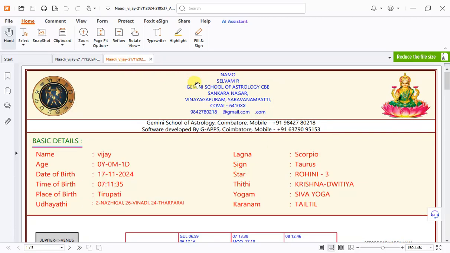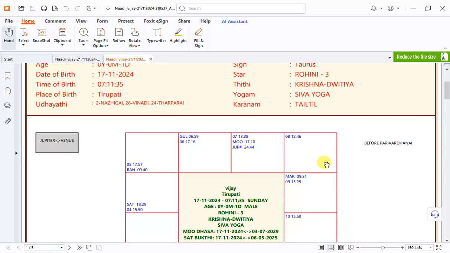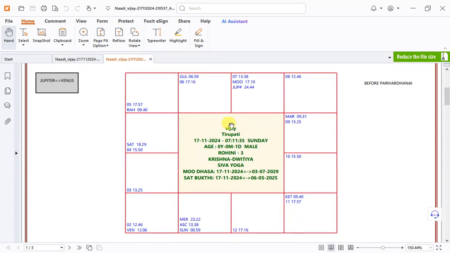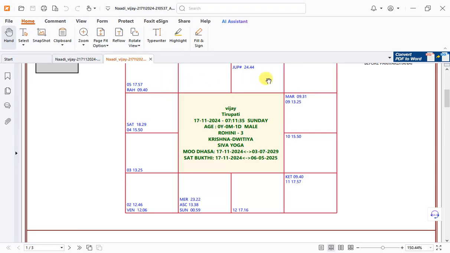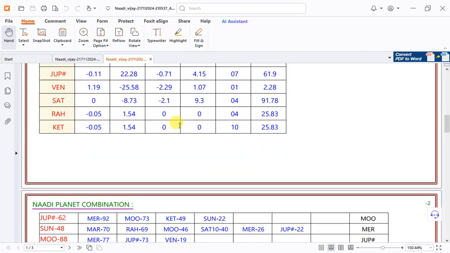So if we give the multi-page printout, similarly the basic details will appear in the front page. So the name of the person, age, where, Udayadi Raligai, Lagna, sign, star, Tithi, Yoga and Karanam, and also the chart details will be given here. So Parivardhana, before Parivardhana, after Parivardhana, that will be mentioned here. And also the chart astronomy, the astronomy details of the planets will be given in the first page.